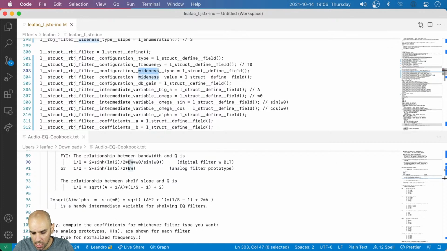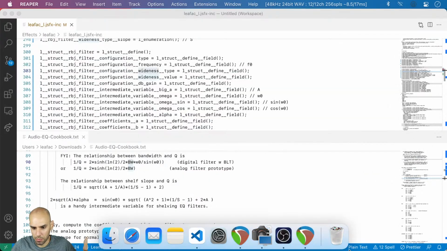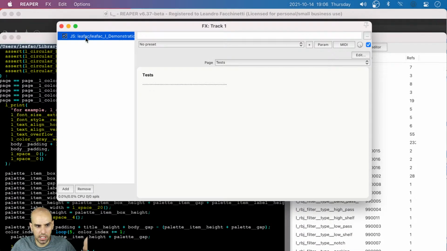GEC asks, so is this language EEL2 or JSONic? What is the actual name of the JSFX language? Okay, so JSFX is an effect written in a language called EEL2. So EEL2 is the name of the language. JSFX is what you write in that language.